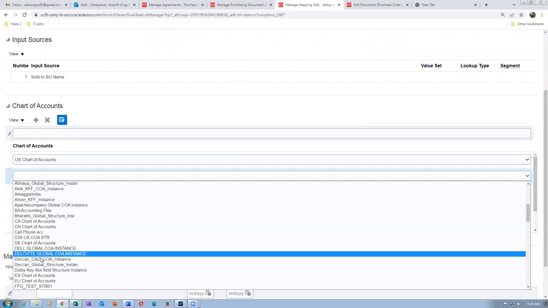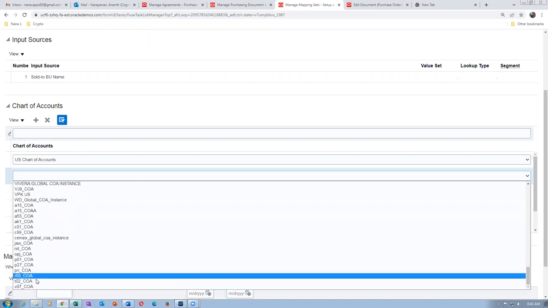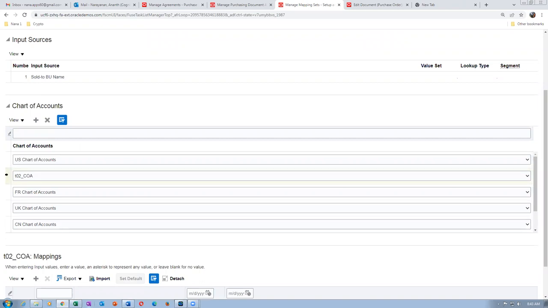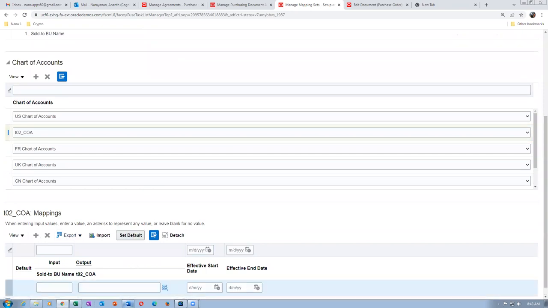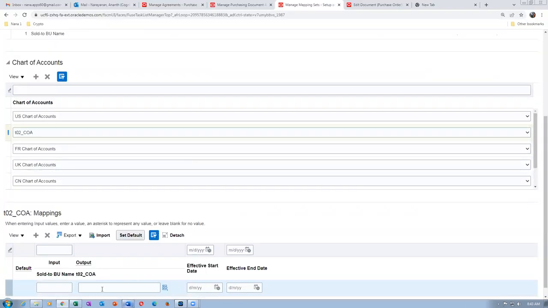Drop it down. T02. So select it. And then you go down. Plus. So what I'm going to do is I will now put 1012 as the liability, and then the accrual actually. So I will now put 10-100-1012 and then I will set it as a default.